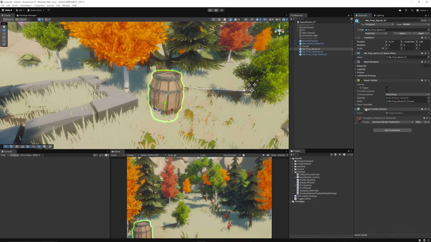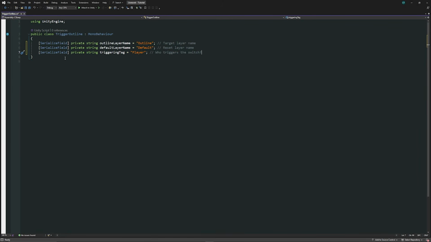I'll add a new script and I'll call it trigger outline. Then what I'm going to do is have 3 private variables, which are all strings. I'm going to have one called the outline layer name, default layer name, and the one that I set was outline, one default, and one for player just for our trigger event. You want to make sure you also have the private integer for the outline layer and the default layer, because to use the layer mask, you need to be able to have that working.